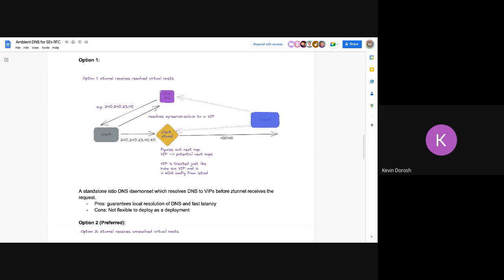But the idea here is that in this scenario, let's pretend that Istio DNS is a daemon set. And so the client locally can resolve any hosts to that DNS server and then only send VIPs to zTunnel. And so zTunnel then just forwards things as usual, because Istio will tell it what that VIP resolves to as backing IPs.